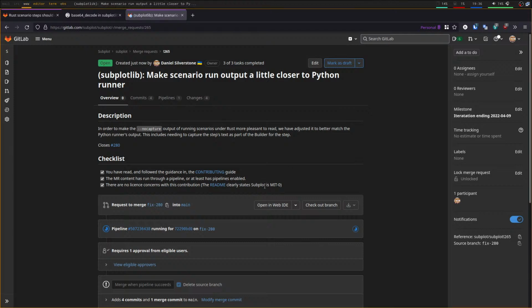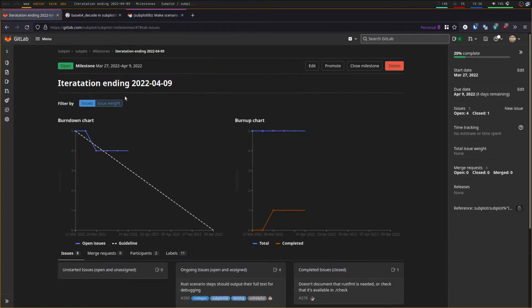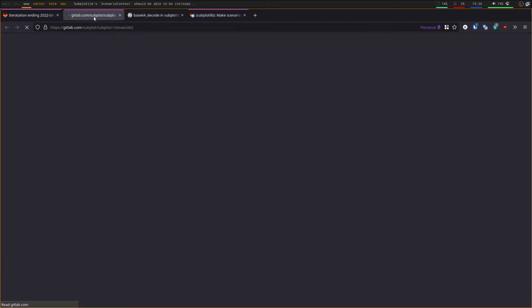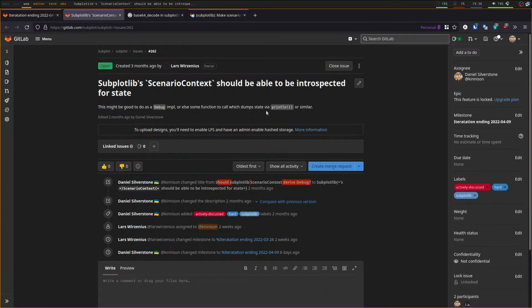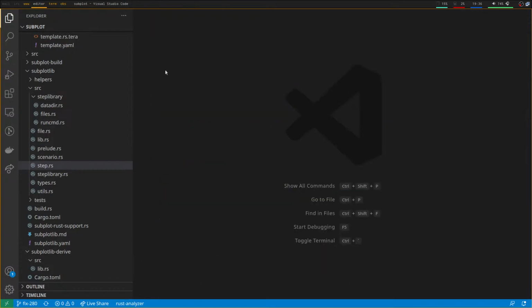Okay. We've completed that one. What was the next issue in the iteration? Scenario context should be able to be introspected for state. Let's have a look at that one. Okay, so we don't have a lot of text in the description, so let's go and have a look at what a scenario context is so that we can think about this some more.